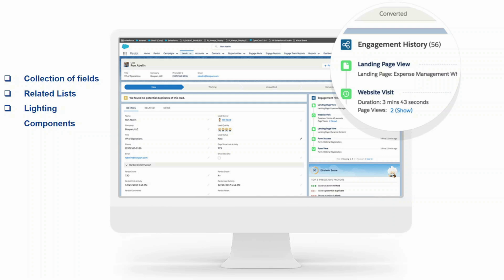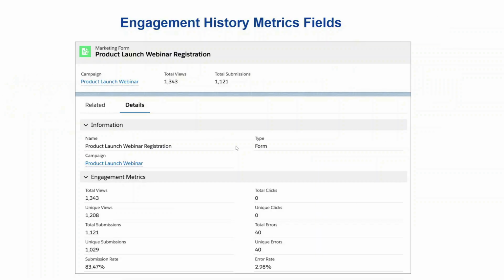When it comes to visualizing engagement history, Salesforce provides multiple tools to choose from, mainly metrics field components, related lists, and Lightning components. First, the metric fields components allow you to see key engagement metrics directly on lead and contact records. You can instantly view email open rates, link clicks, and more without leaving the record.